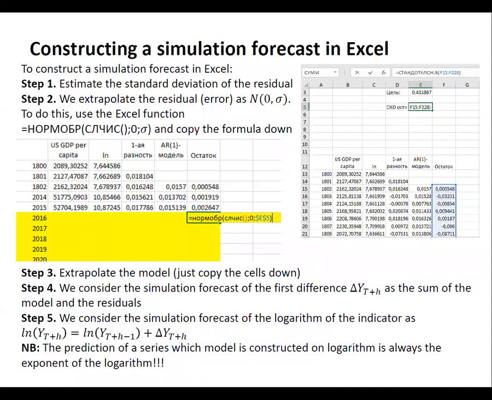Here is the slide on the simulation forecast in Excel. We have already estimated the model parameters in Excel and the standard deviation of the residuals. Here we have the residuals of the model: the first difference minus the model itself. Based on them we calculate the standard deviation. Here we have the standard deviation of residuals, the sample standard deviation for the residuals of the model, sigma epsilon.